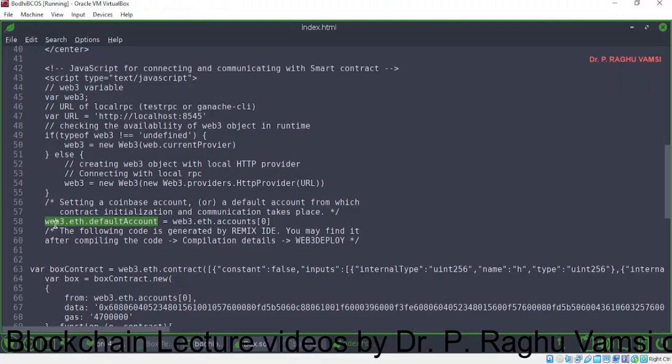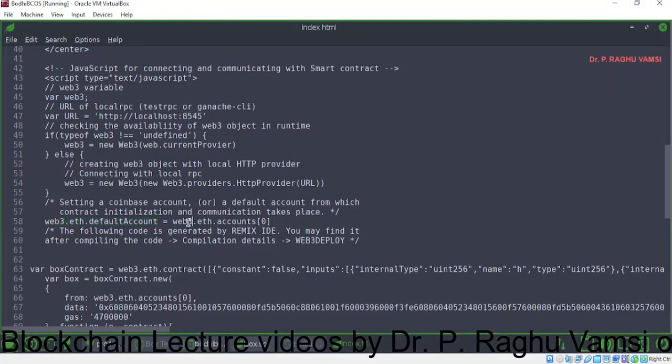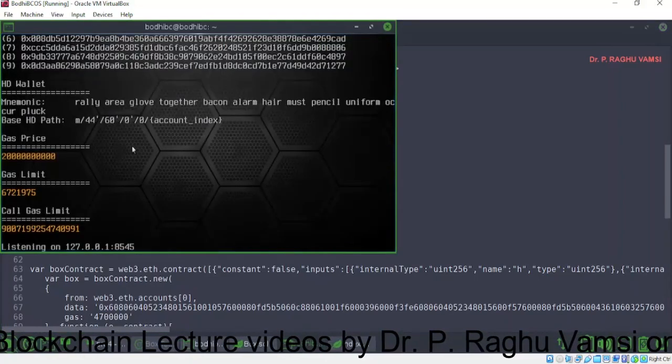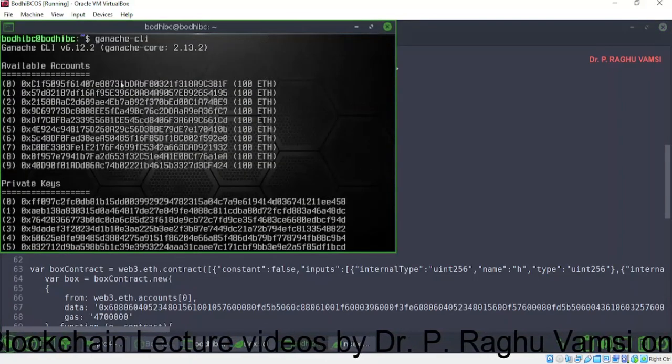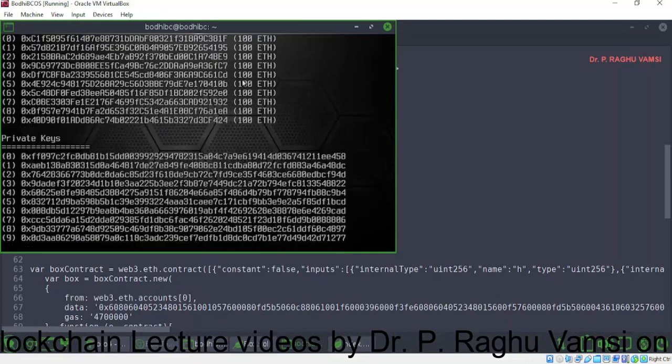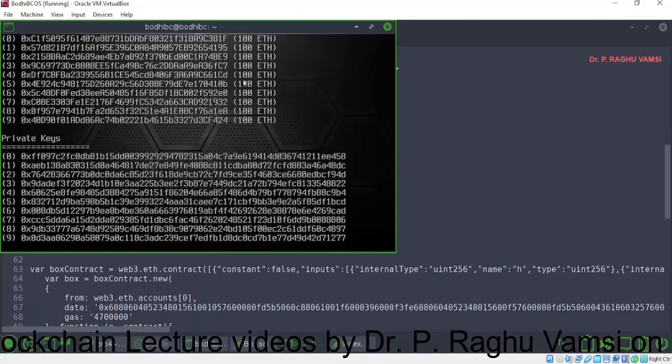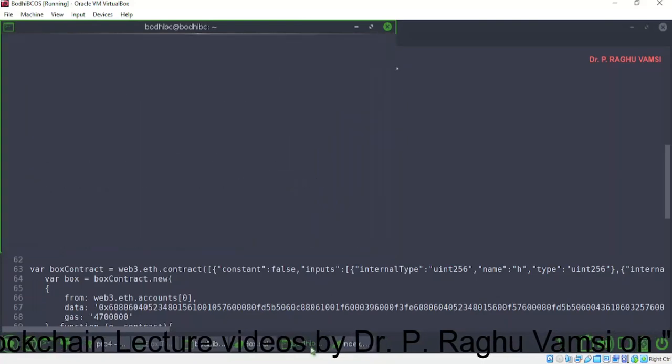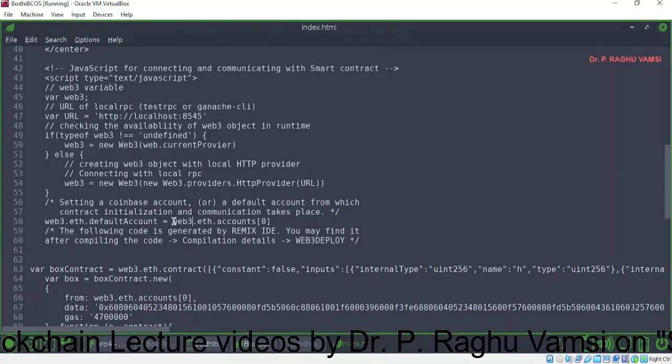So here, web3.eth.defaultAccount = web3.eth.accounts[0]. So I am making the first account the default account. That means if I deploy the contract, the deploy amount will be deducted from the first account. So I'm making it the default account.